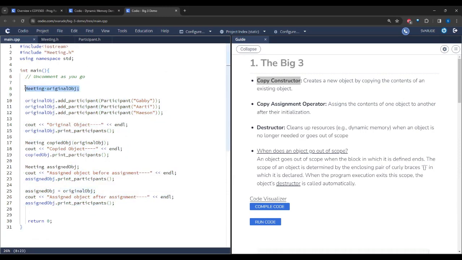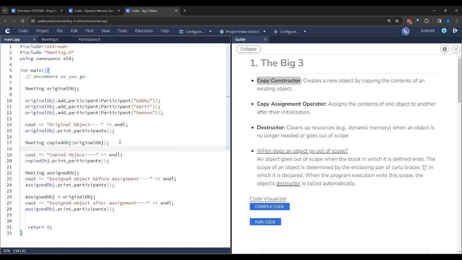So here we have a meeting object, and what this does is invoke the copy constructor. So this is the same as doing meeting copied object equals original object. So these are the same thing. If you want to refer back to the syntax for constructors from lab 2, you can see why those two are the same thing. But this is invoking that copy constructor.